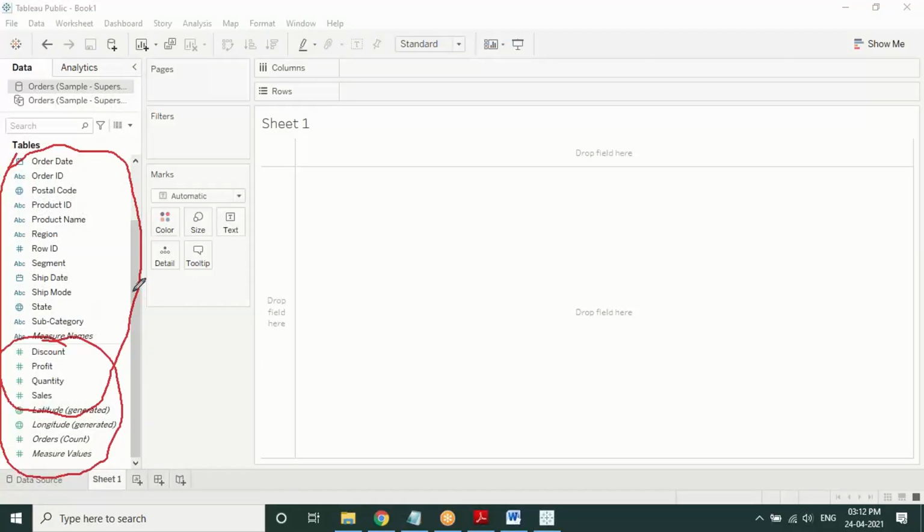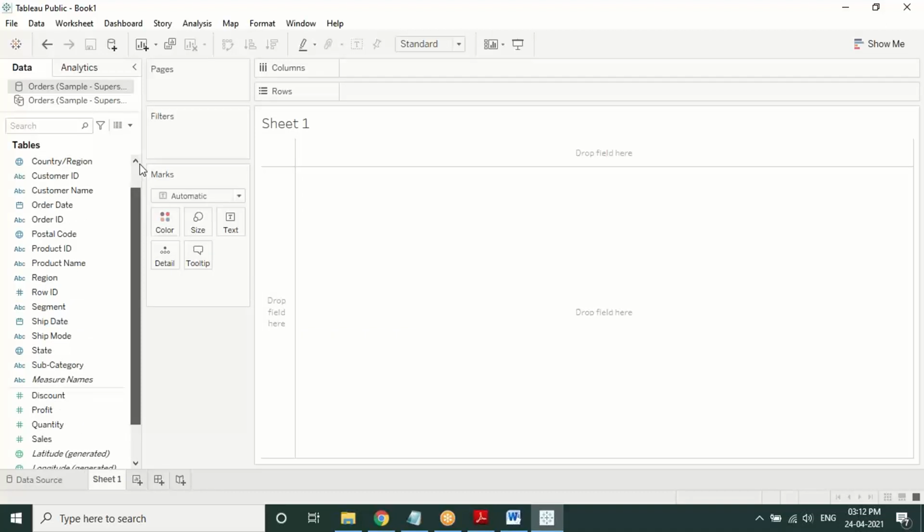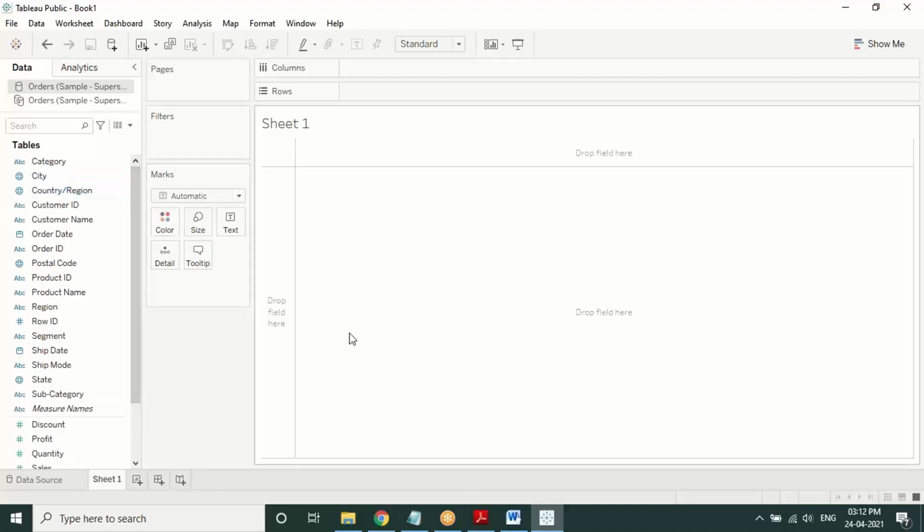Actually, I'm asking about the columns. We are dragging dimensions to columns, right? It is not that. Bhushan said, can we do it in reverse order? Yes, we can do it.